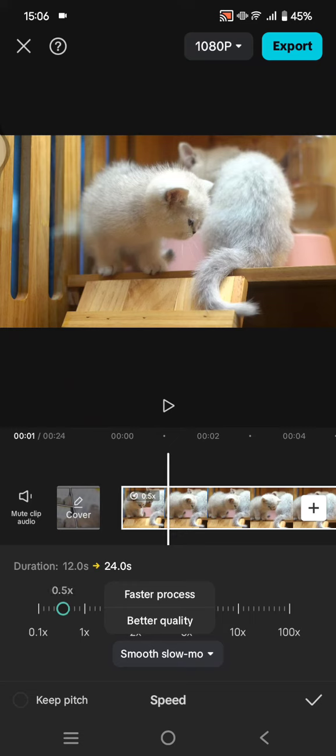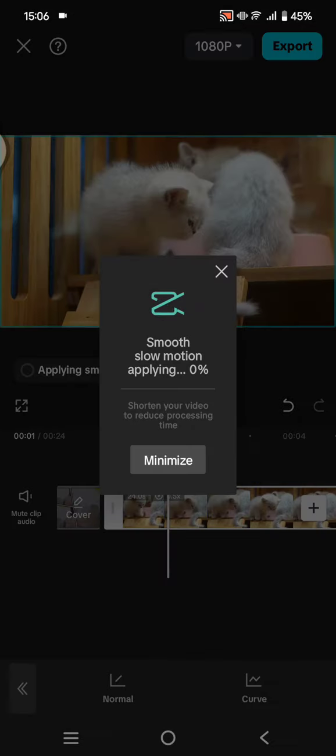Now here, to get a better quality, choose better quality on the smooth slow motion. Click on the check icon, and after that you can see now the video is now 24 seconds, which is twice as long as before.